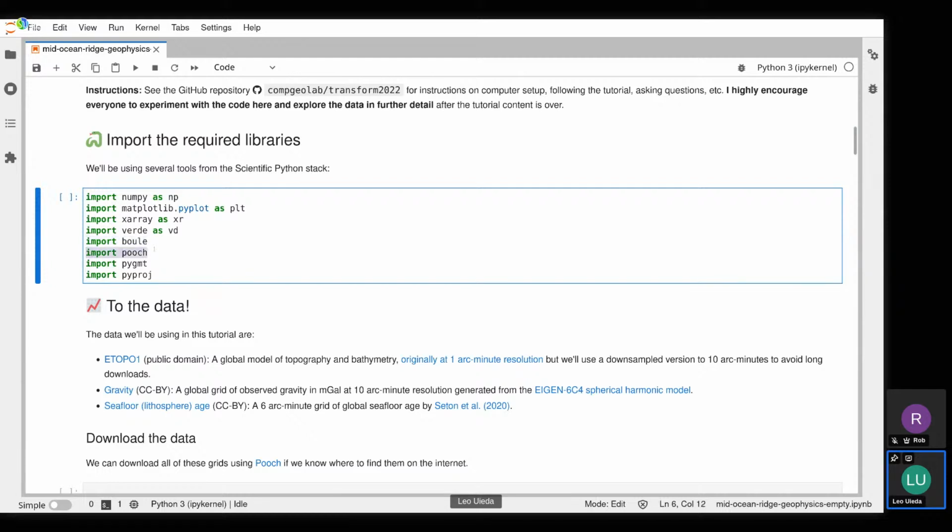We're also going to use Pooch, which is a tool that we built for downloading data from the internet and storing them on your computer. So all the data that we're going to use, we're going to download as part of the code.